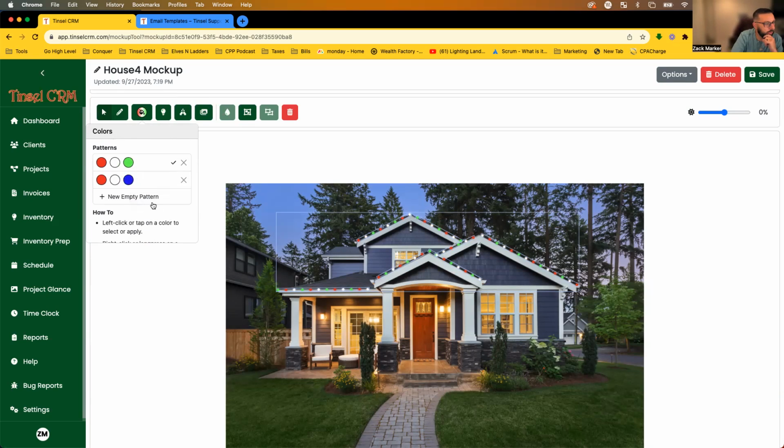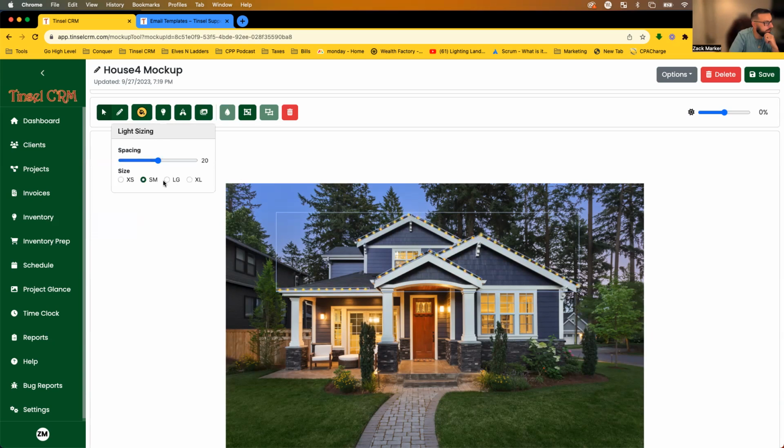All right, so instead of red, white, and green, let's say I want red, white, and blue. I can go ahead and click on that. For now, we'll stick with warm white. What I could also do is I can change the spacing of the lights rather. I'll stick with 20 for now, and I can change the sizing here as well. So I want extra small, small, large, extra large. All right, pretty straightforward, really easy to use.